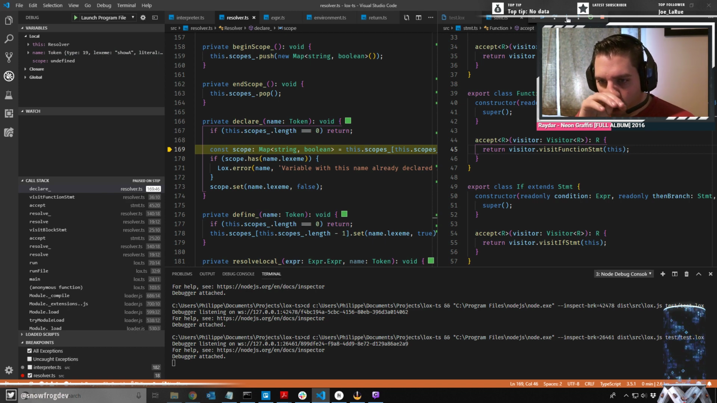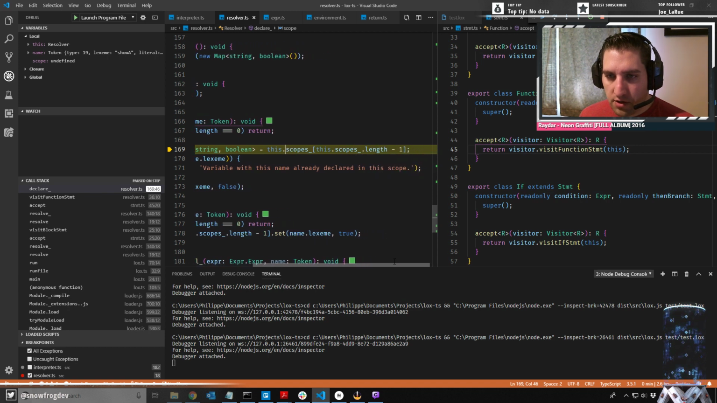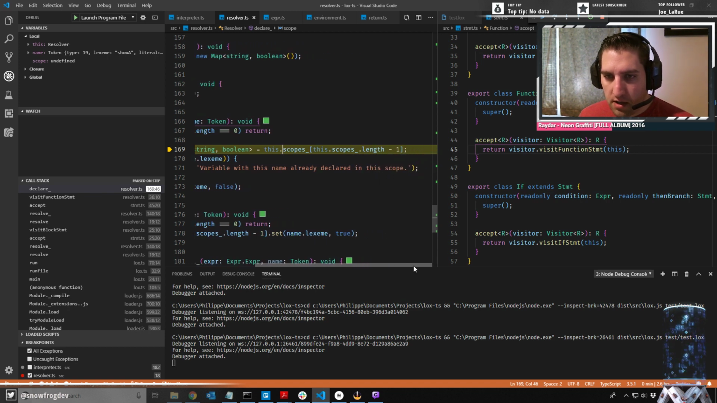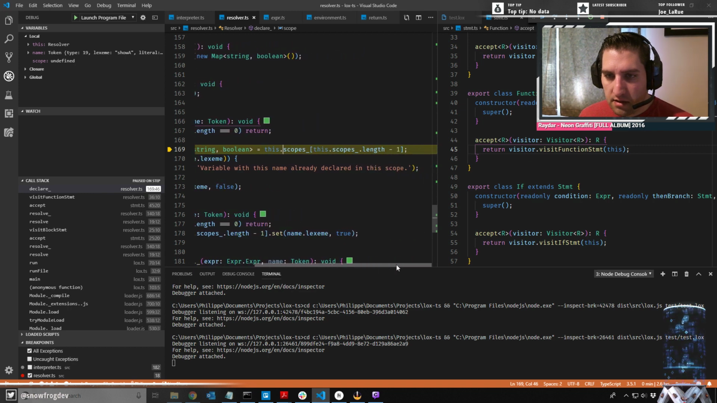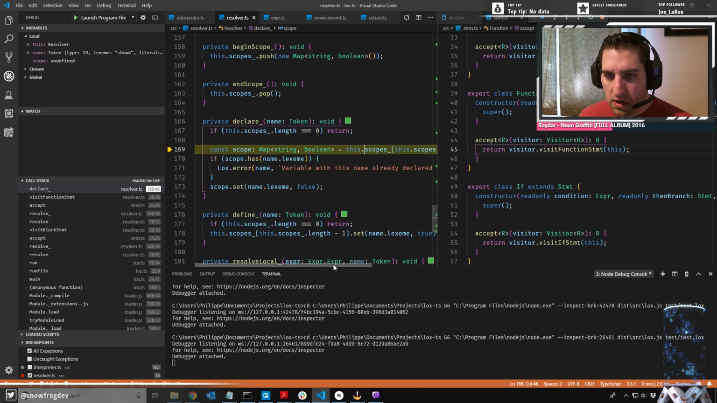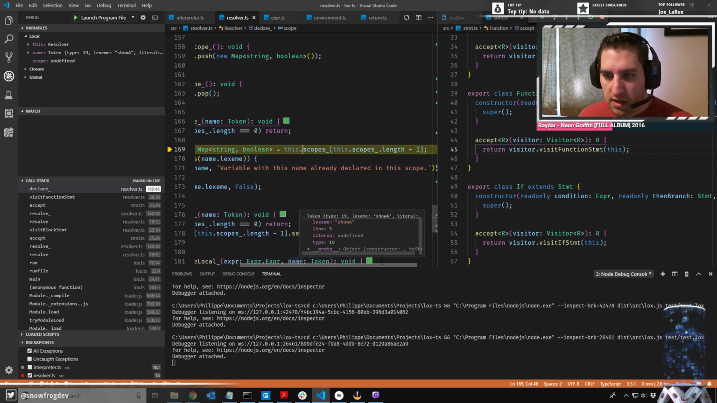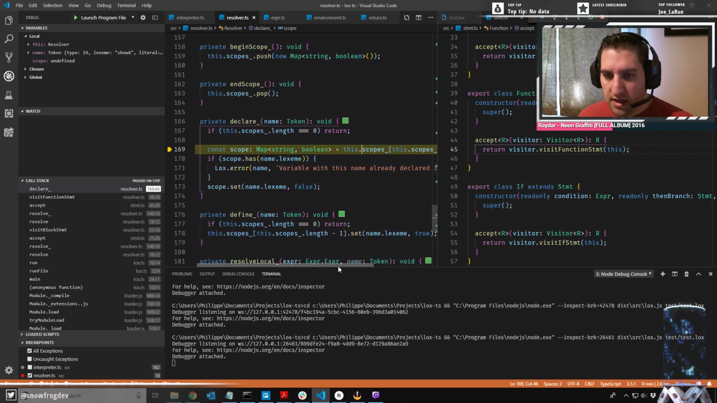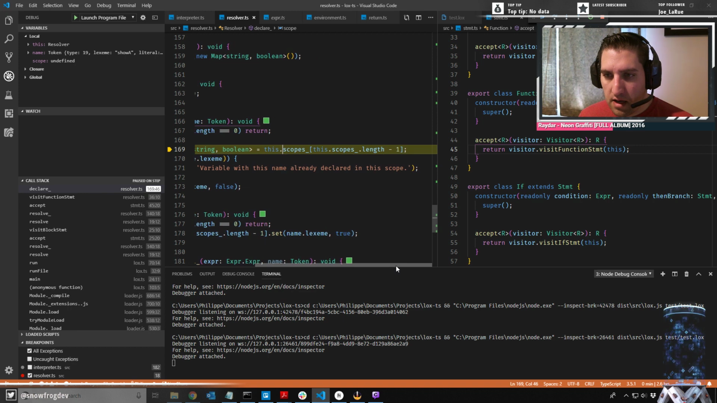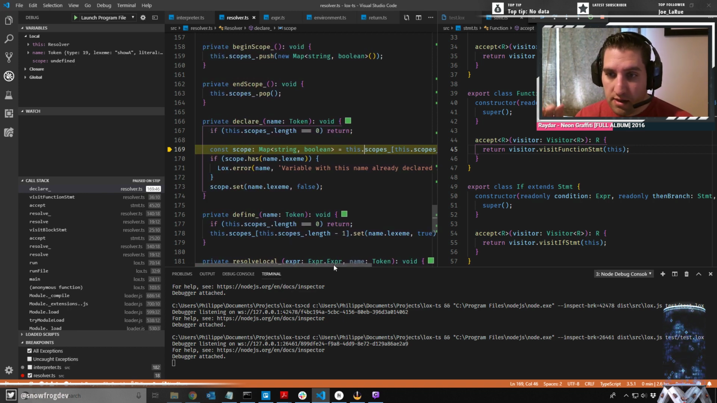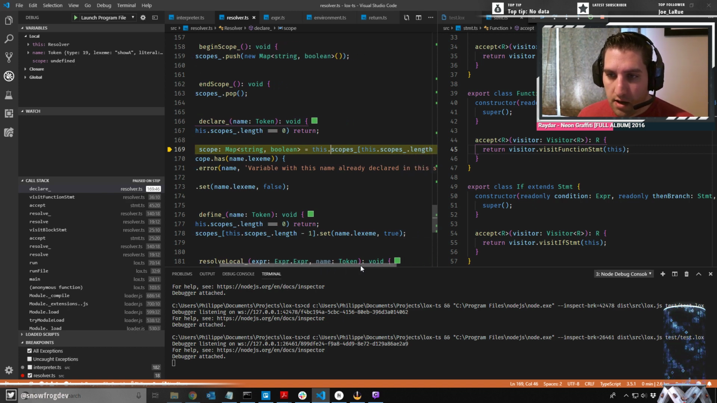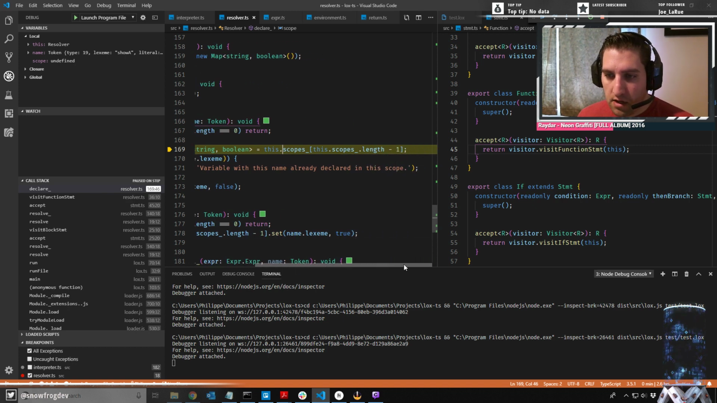Now what do we do? We grab the scope from the scopes array. How do we do that? We look at this scopes.length and we take 1 out. So basically we're saying let's get the innermost scope. If we were in a situation where there's a lot of nested scope, we would want the current one, right?